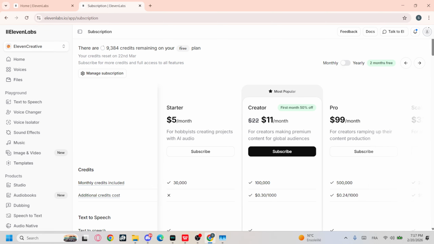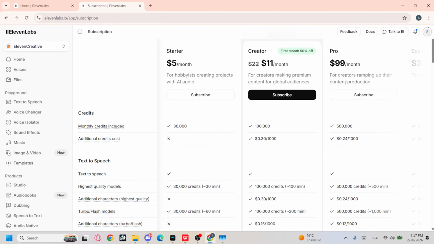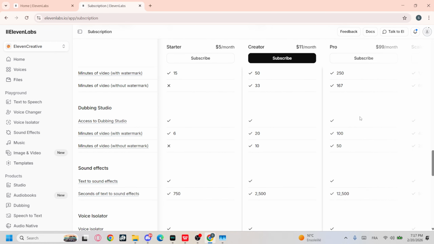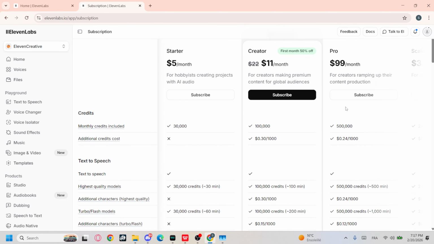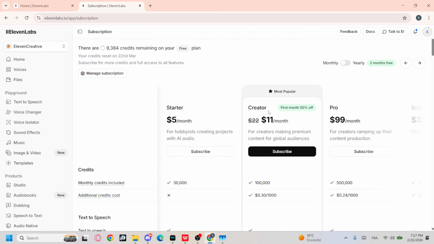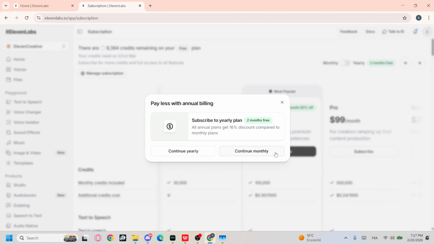So that's my available plan right now. For example, it's the free plan, and these are the available options, okay? So to subscribe, for example, to the creator plan, you will need to tap or click on subscribe just like so, and then you will need to choose if you want to continue yearly or monthly. So for example, I will go with monthly, and that's up to you. So here you will need to pick based on your preference, right?